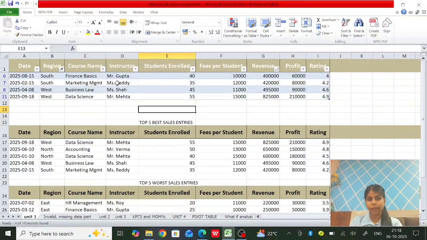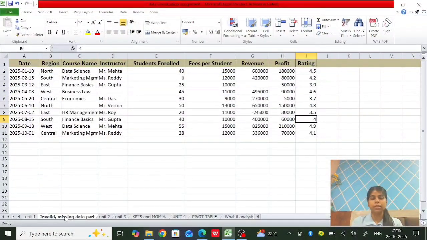Now coming to the next part, which is the invalid and missing data part. I have created a simulation over this table, and from here I have deleted some cells and made some cells invalid like this and this. Now I'll highlight which are the invalid and which are missing. For that we will be using conditional formatting.